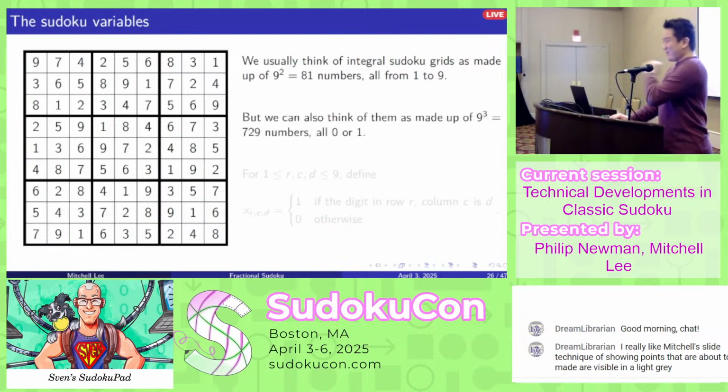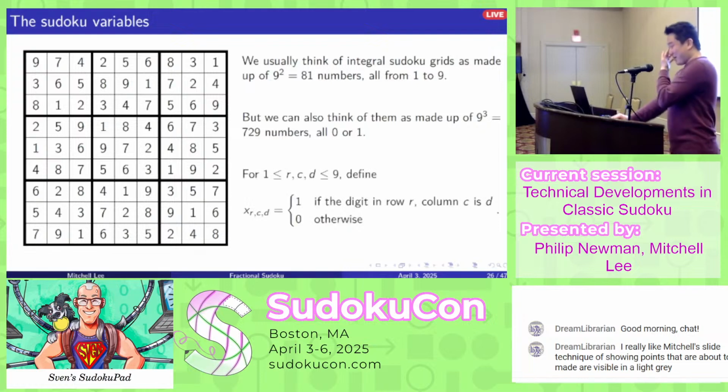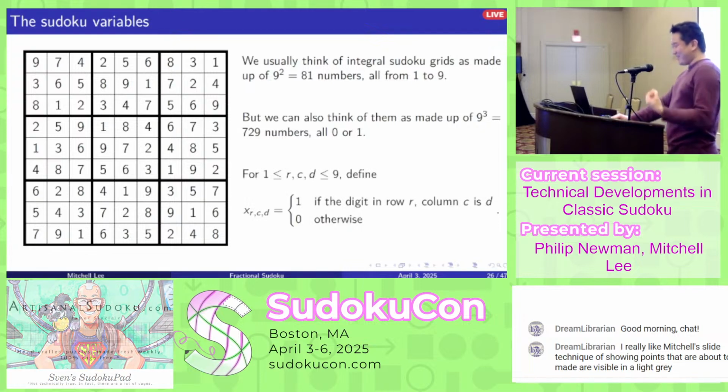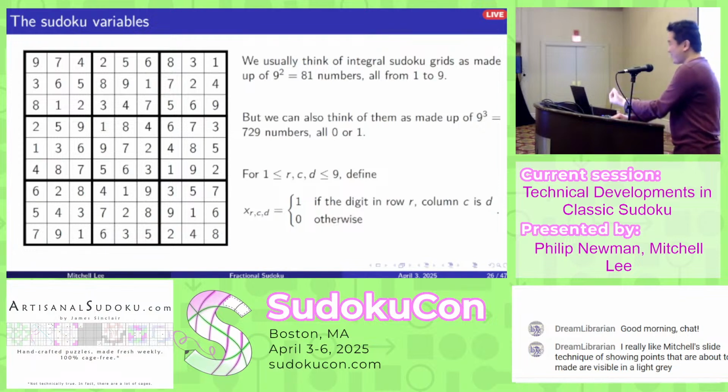But we can reframe this. We can think of a Sudoku grid as being made up of 729, which is 9 cubed, numbers, all of them being 0 or 1. And the way that we do this is that for every value of R, every value of C, and every value of D between 1 and 9, we're going to define X_RCD as 1 if the digit in row R, column C is D, and 0 otherwise.